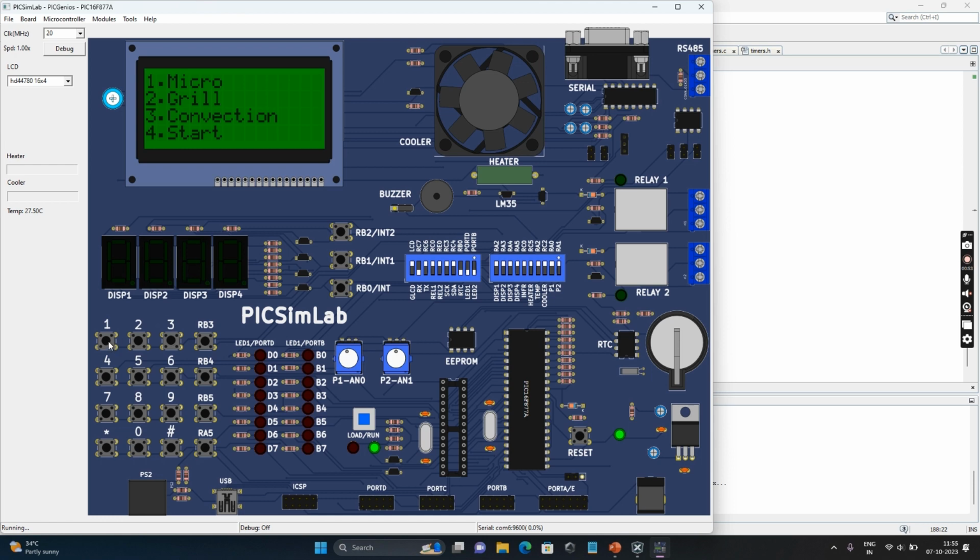When we press button 1, it starts micro power 900 watts. And we are going to set the timer as 10 seconds. When we press hash, it will start, and when we press clear, it just gets cleared. Set the timer to 10 seconds, and let's start. We can also pause the timer by pressing 5. We can also start by pressing 4.